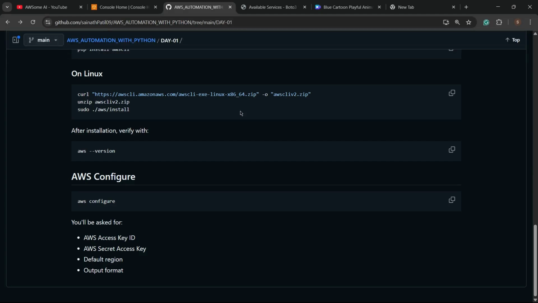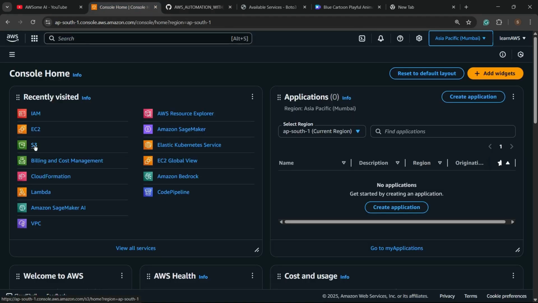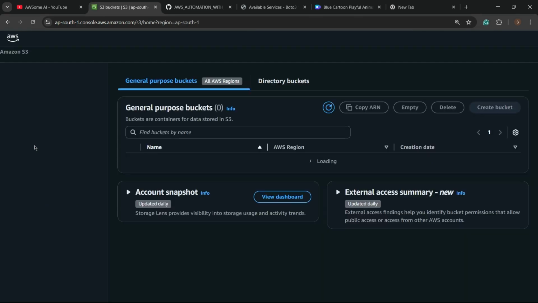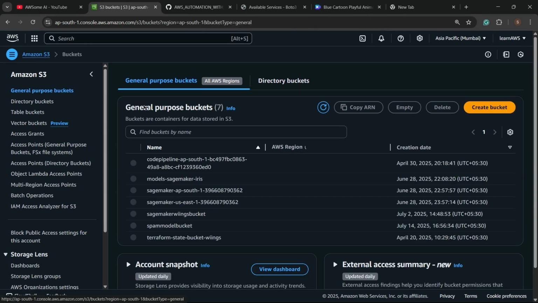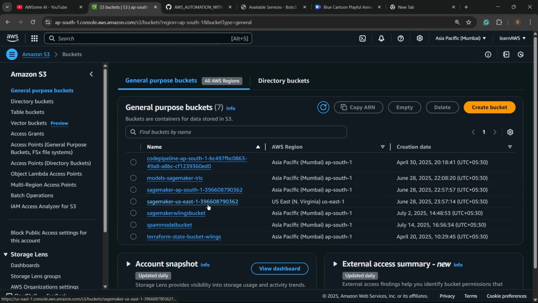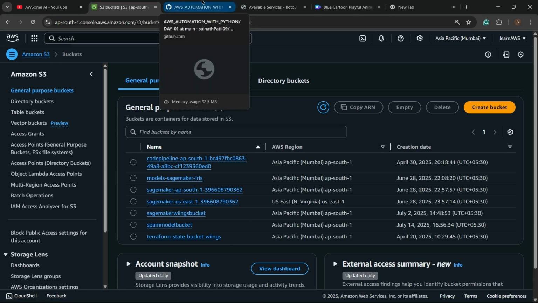So the next step is we'll see how to access AWS S3 buckets both manually and programmatically. First we'll see manually. Go to your console, go to S3, general purpose buckets, and these are all the buckets that I have in my account. You may not see anything here if you don't have any buckets. Next is programmatically.